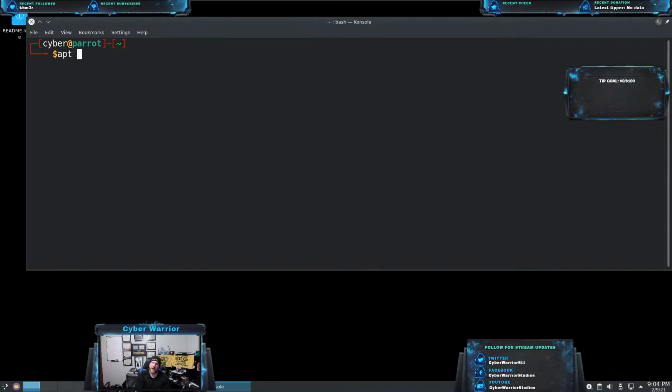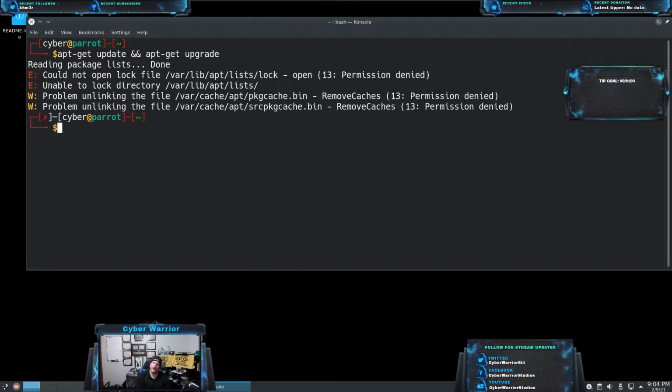So if I use apt-get, yes, I know they've updated and deprecated things, and the list goes on. But we're going to do apt-get update. And then we're going to do, whoops, apt-get upgrade. And we're going to hit yes. Oh no! We get told we can't do it.